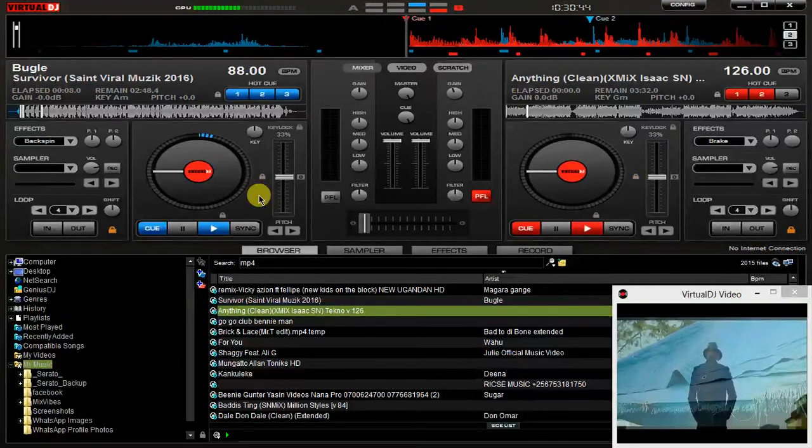The same thing applies to the key. The key lock button is here on the default skin, so you can lock the key of the song, and you lock it this side. For the key, they don't lock automatically on the opposite decks, but that's how you do it.